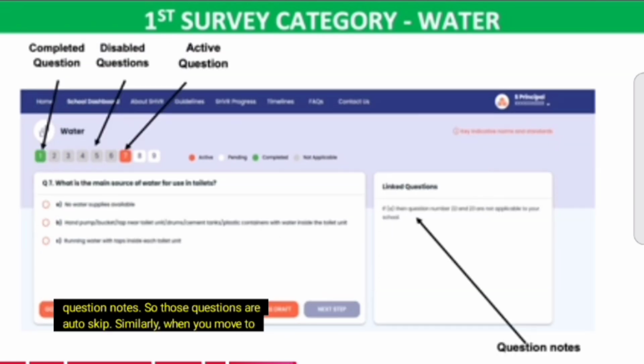Similarly, when you move to the 7th question, you will see that the first question appears in green, indicating it is completed. Question 2 to 6 appear in grey, meaning they are disabled. And the 7th question appears in orange, indicating it is the active question. On the right side, you will also see a question note, which mentions that if you select option A for the 7th question, then questions 22 and 23 in the further survey category will be disabled.